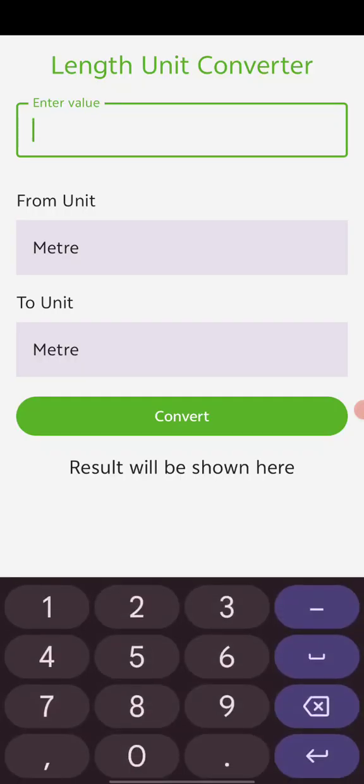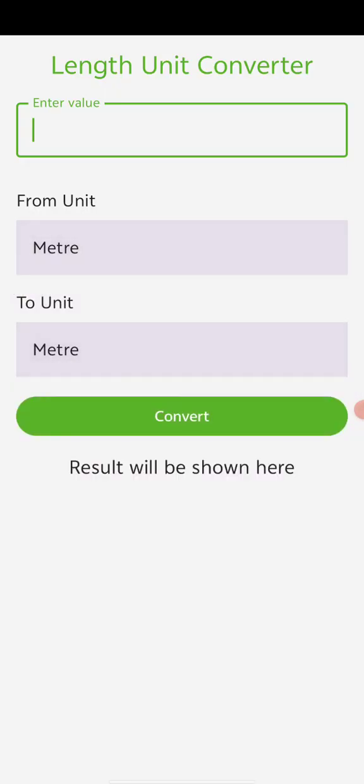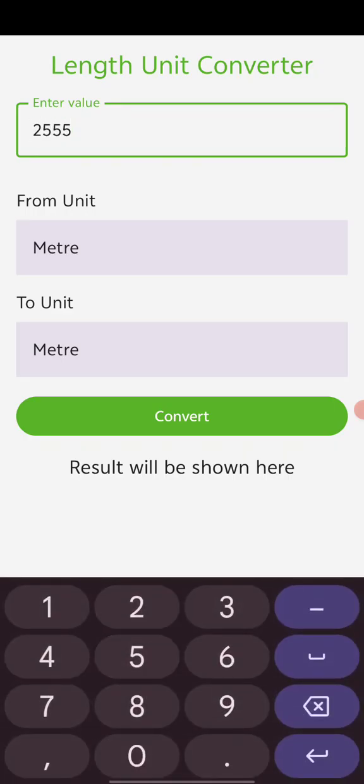We have one edit text component here, and there are 2 drop downs here, which will be used to determine the from and to unit to convert the number the user inputs here. So let me test 3 cases for you to check if this app is working as expected.